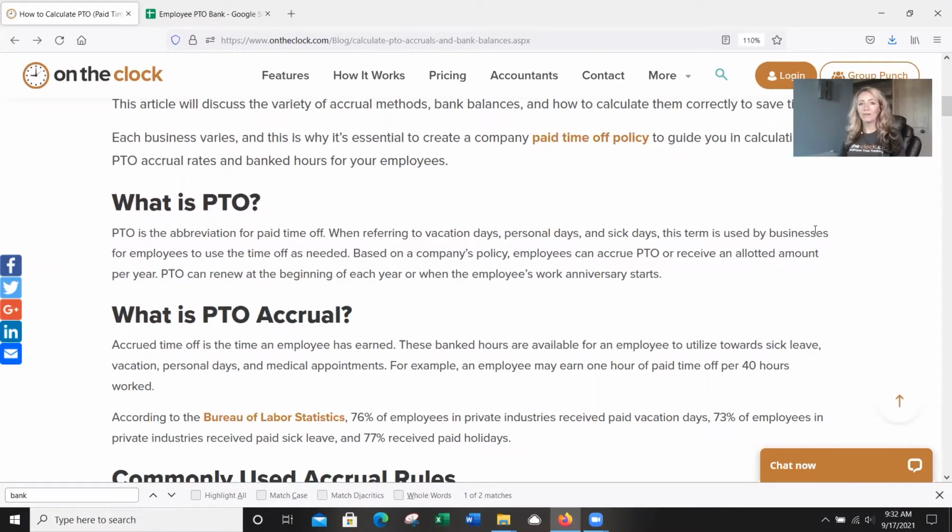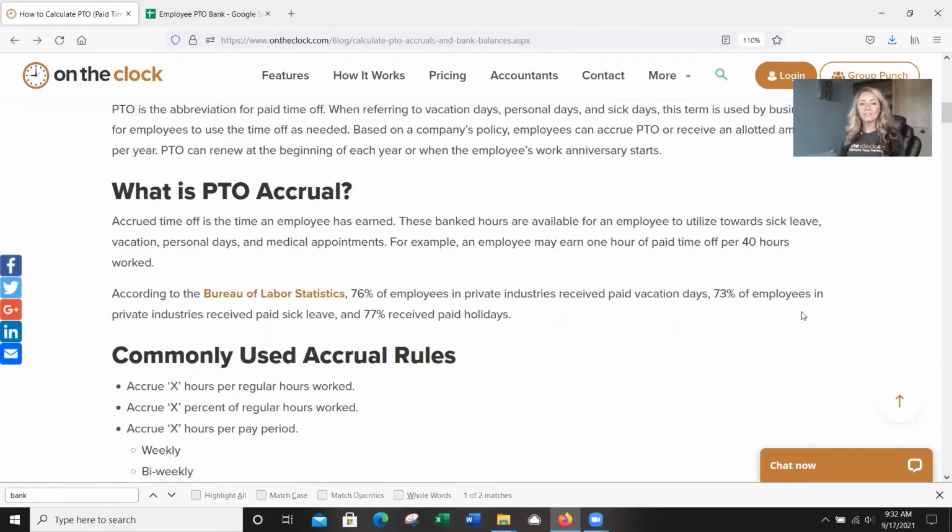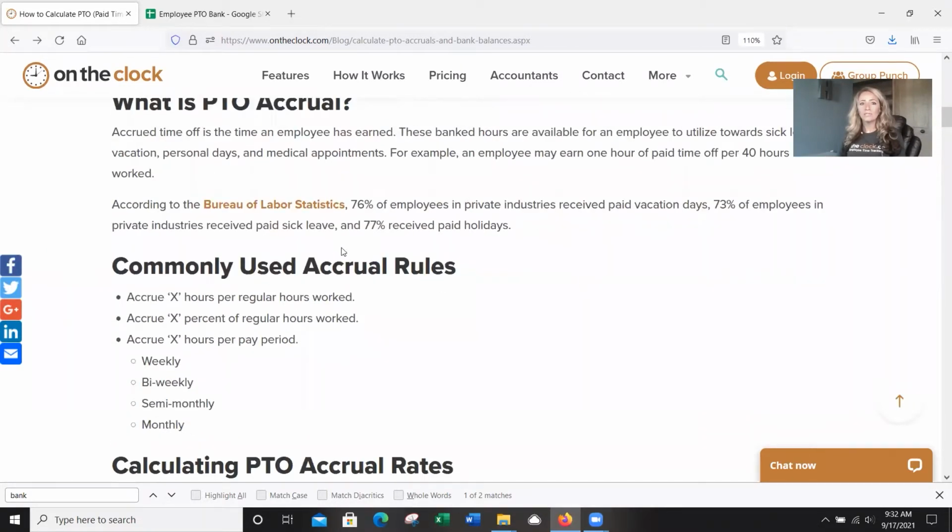So for the purpose of the article and the video, we use the abbreviation of PTO, and that includes any vacation days, personal days, sick days, basically any days that you're paying employees to be off fall under that bucket. And so let's go down here now to PTO accrual.